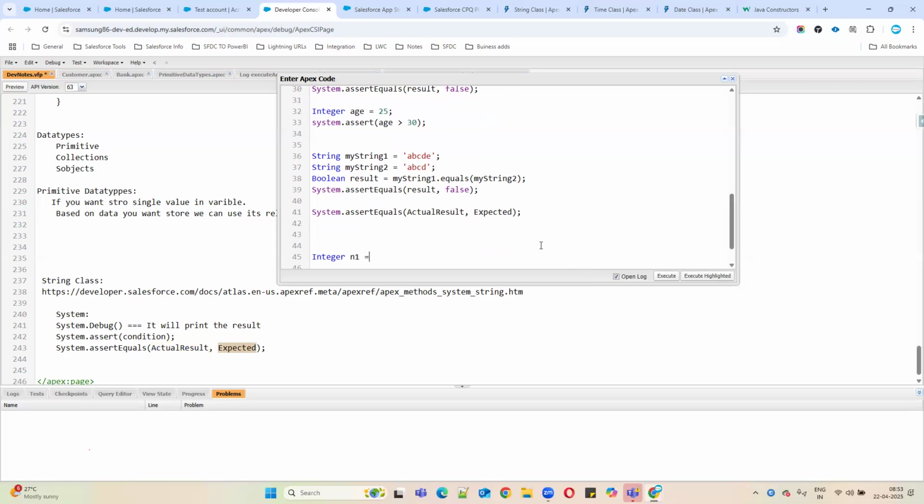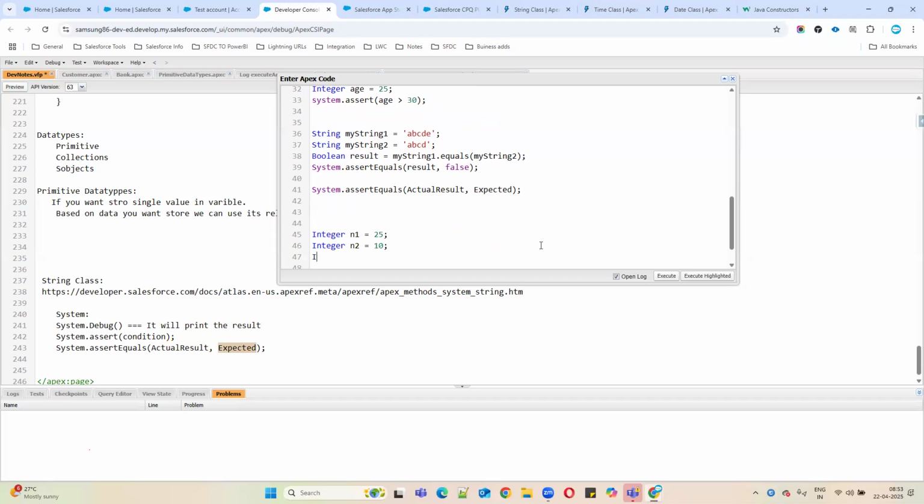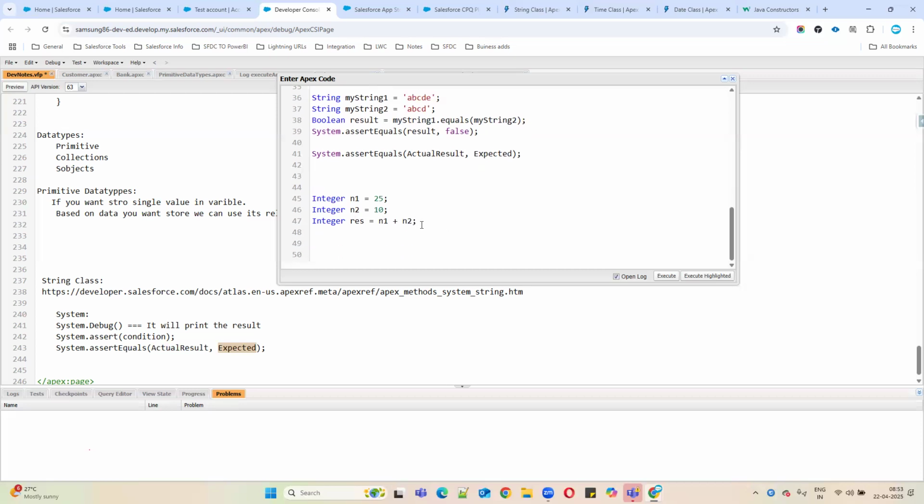మీకు సింపుల్ గా చెప్పాలంటే ఓకే, ఐల్ టేక్ ఎన్ ఎగ్జాంపుల్. Integer number1 equals 25. Okay. Integer number2 equals 10. Okay, madam. So now integer number3, or I will make it result, equals n1 plus n2. Okay. So now I want to check with System.assertEquals.